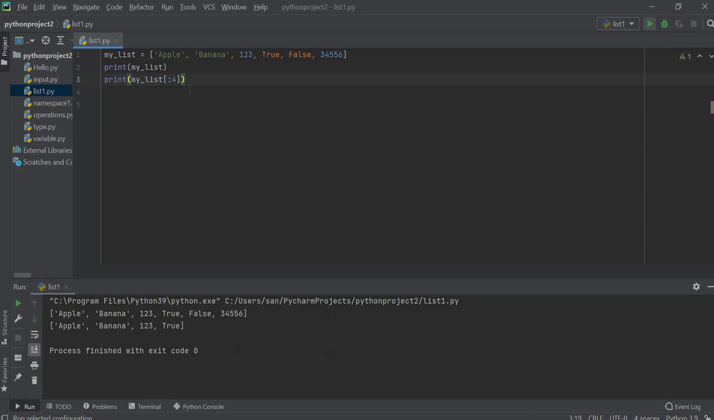Run this again. Okay, so the index 0 is apple, then banana, then 1, 2, 3, and then true. Right? These values from 0, 1, 2, 3. The fourth index is the false, which is not printed. 4 doesn't mean the fourth, because the indexing starts from 0, 1, 2, 3. The fourth index is this, so this is not printed.